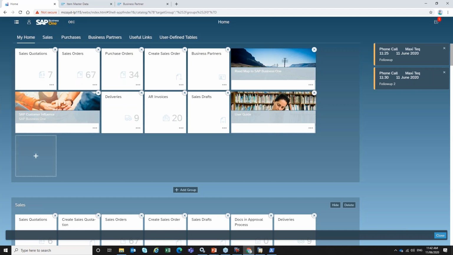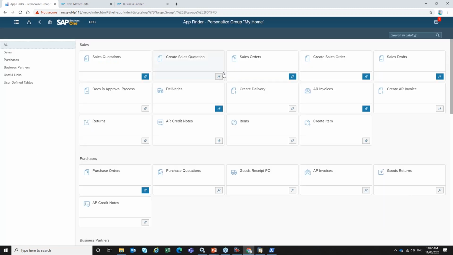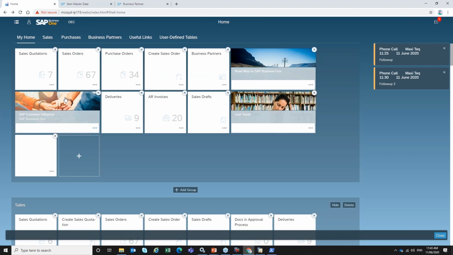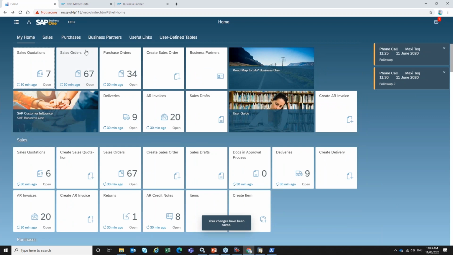So it is fairly customizable. I've now clicked on the tile. I can go in and add, maybe, create sales order, and then if I come back out of there, that customization has already taken place. So it is highly customizable, the interface. Now I'm going to exit that edit mode, and the changes have been saved.